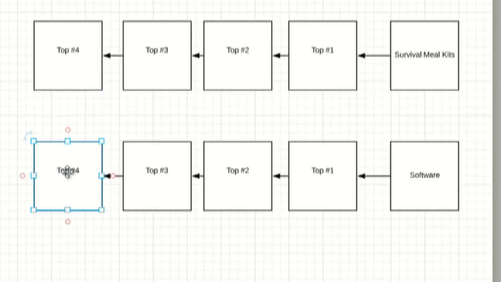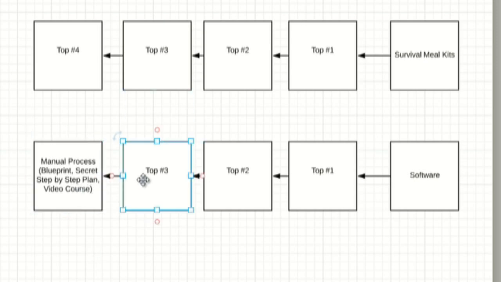So instead of saying top 4, 3, 2, 1, you could talk about the manual process. This could be in the form of a blueprint, a secret plan, a step-by-step plan, a video course. And then you talk about it in every single email. Maybe you send them to a 5-minute video, which, by the way, if you do videos, make sure that your videos are short and sweet, especially if they are lead magnet type videos. It's fine if it's a video course that they just purchased, like this one right here.